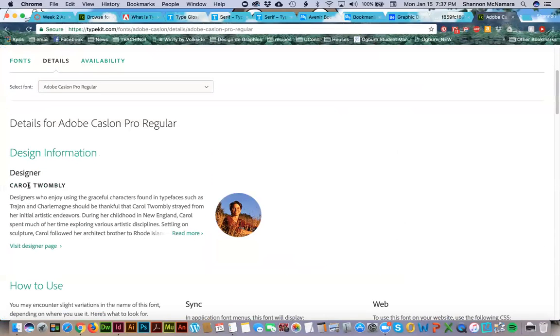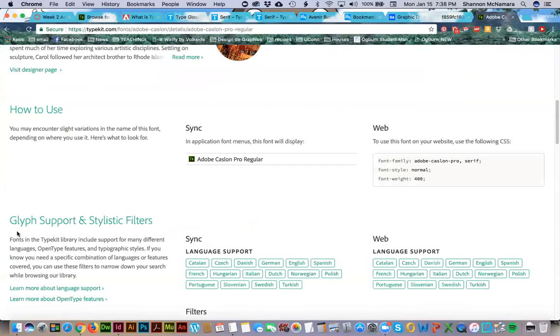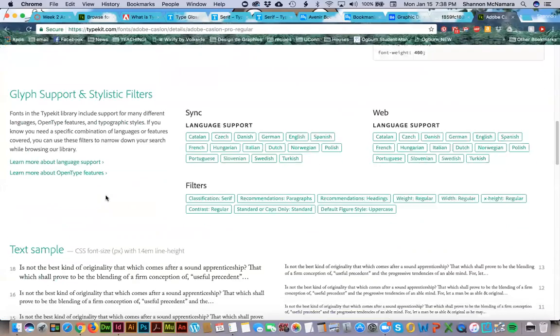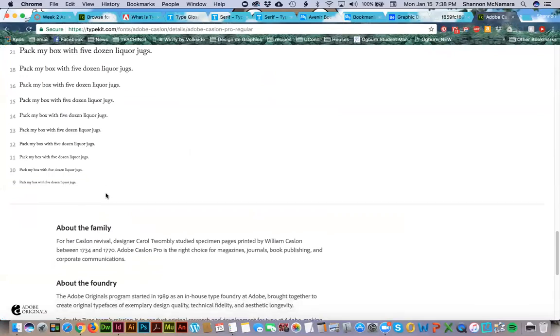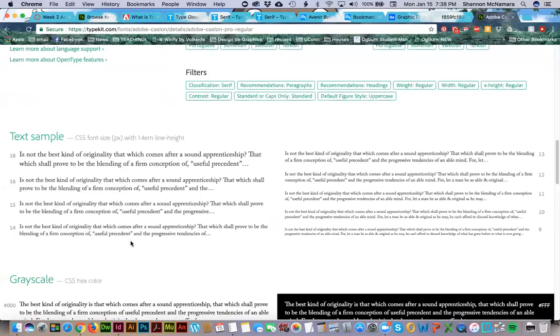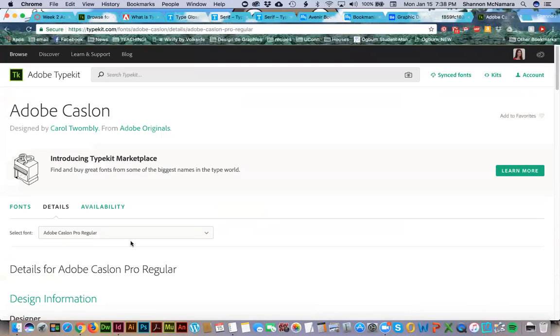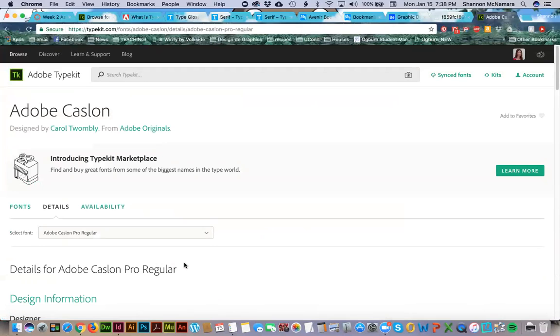About the designer, how to use it, what kind of support it has. Here's some samples. And then about the family, about the foundry, all of the information you need to write your paragraphs is on here. You can even do the read more, visit the designer's page. Pretty cool. Do not copy and paste from this. You need to write in your own words.